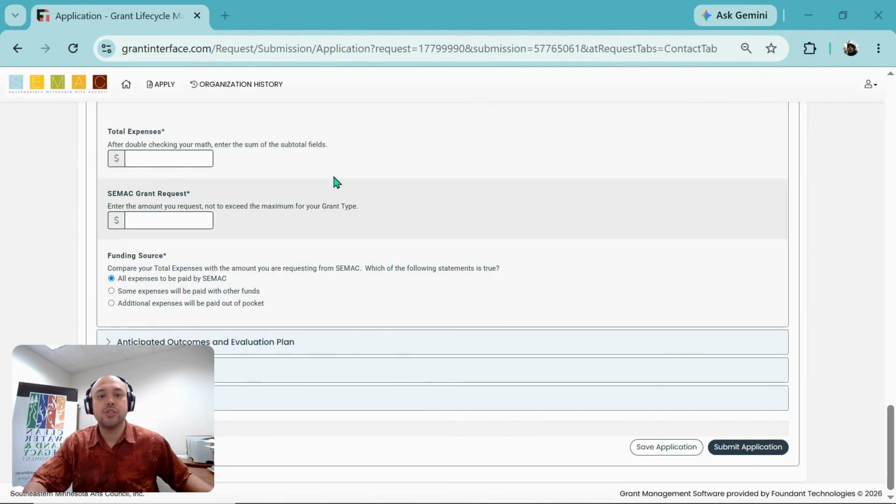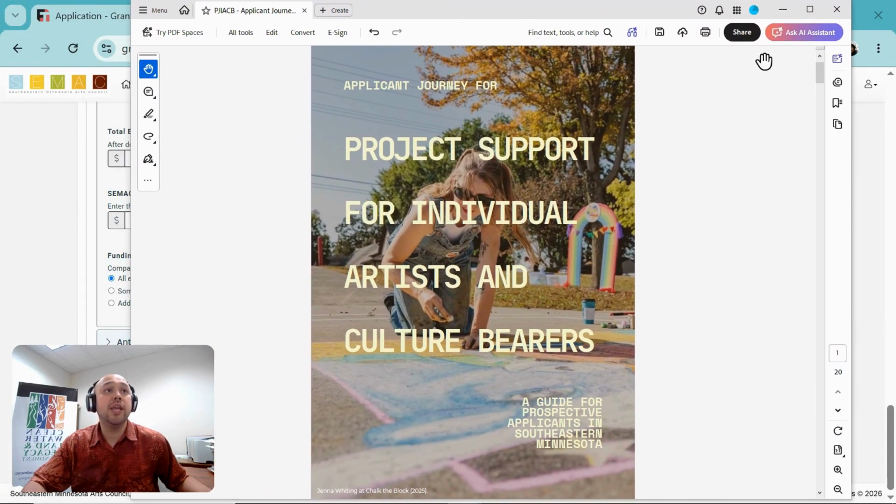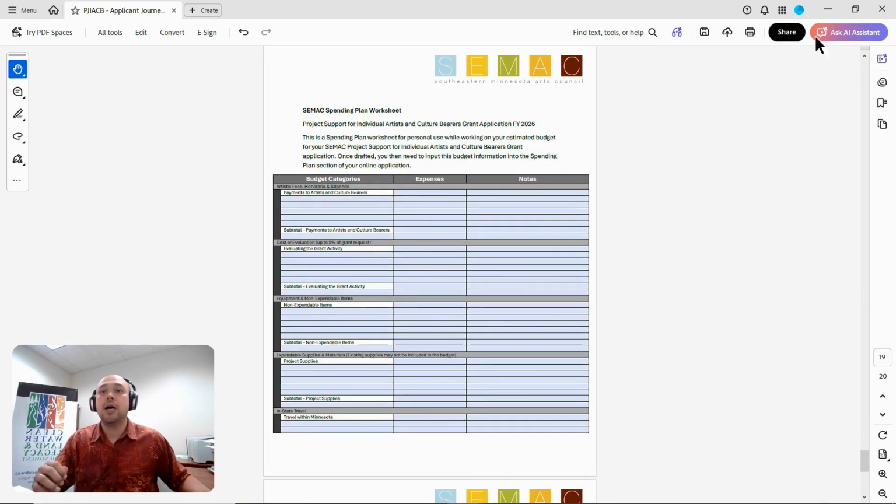We'll complete this section in the next video where we will transfer all numbers and description from the worksheet to the application form. Now that you have a general understanding of how the budget part is organized, let's talk a bit about that worksheet that I just mentioned. Okay, I'm going to pull in here an applicant journey. So the worksheet lives in the appendix of the applicant journey. I won't be talking about the applicant journey because we've talked about that in the first video.